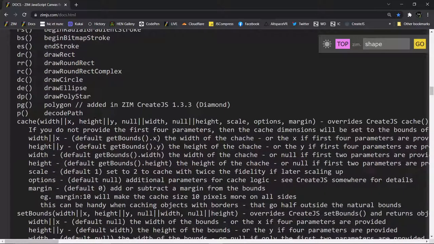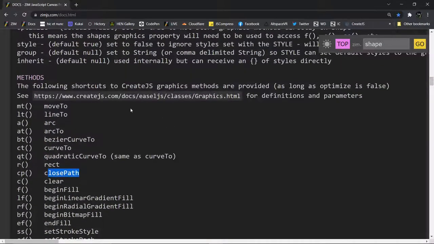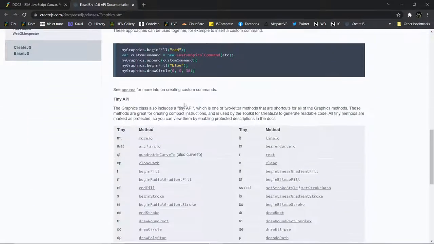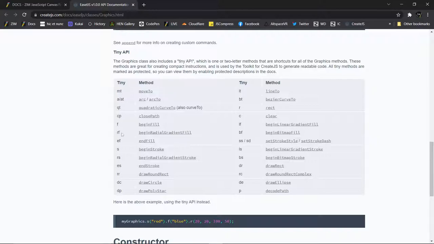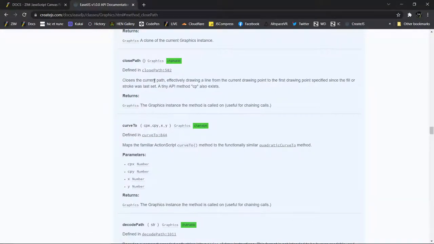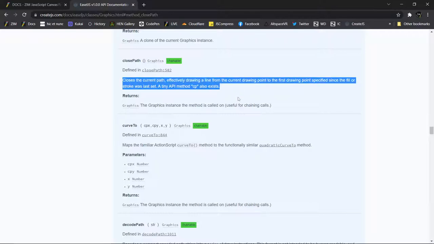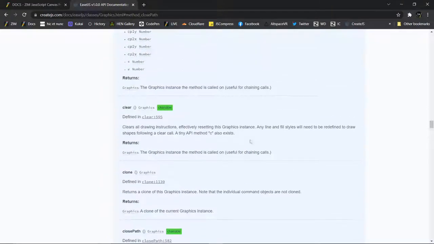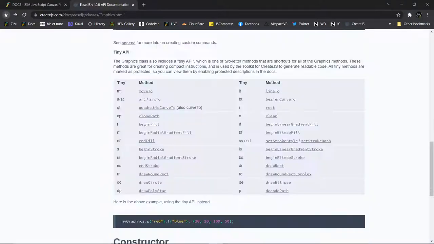It's also all on CreateJS. So there's the docs for it. Just click quickly there. Here's the graphics class. And here's all the tiny things. And if you want to read about what close path does, you go to close path and it says blah. Okay, there's not too much in these docs. It's sort of like curve, curves too. Thank you very much. But anyway, that's the CreateJS docs in general.